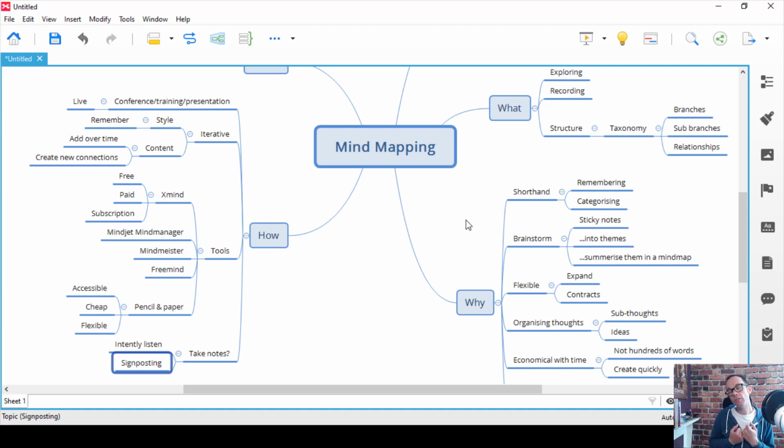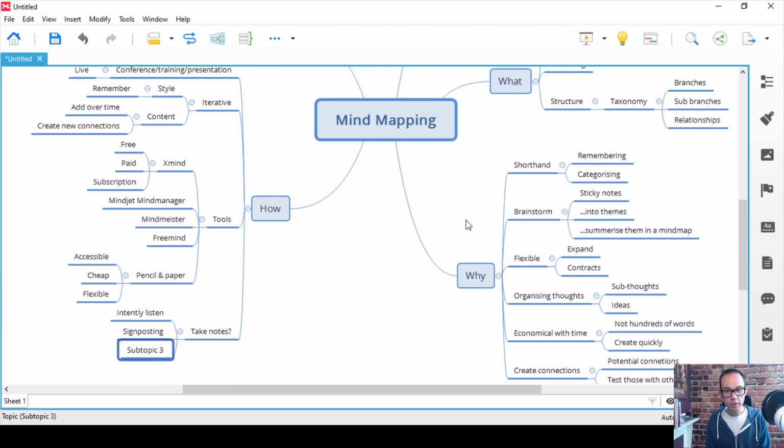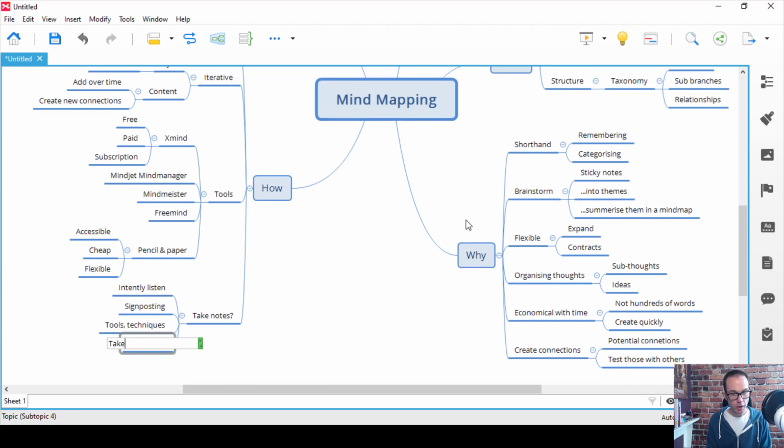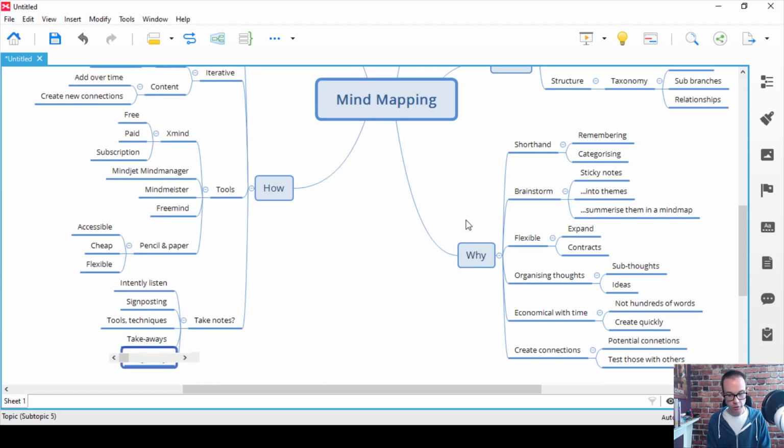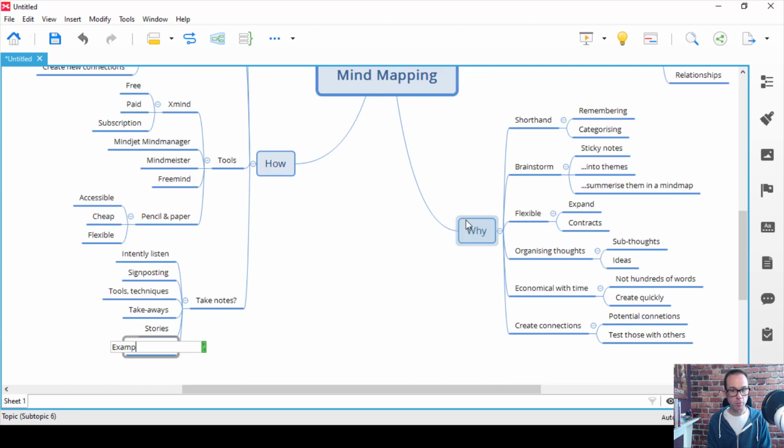Again, for me, listening to presentations, I find that really handy because I've got a mental map of where that person presenting is going to go. So then, again, personally, I then listen for, say, tools, techniques, takeaways. I personally also listen for stories and examples. Now, you might have a different focus. Whatever you're looking for is entirely up to you.